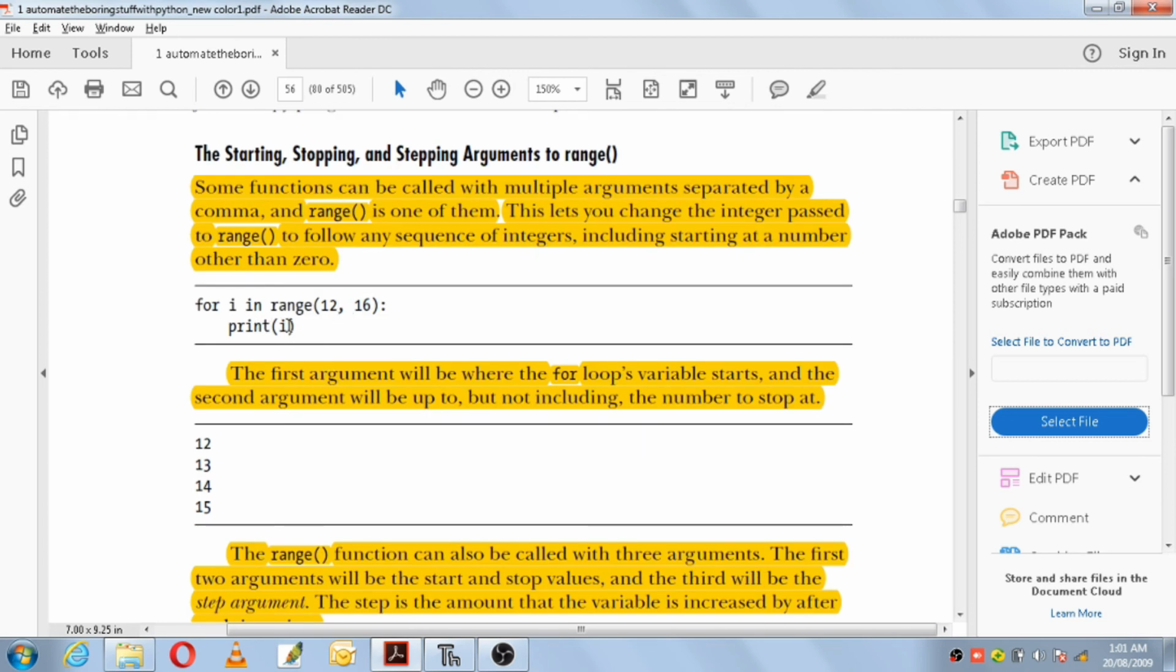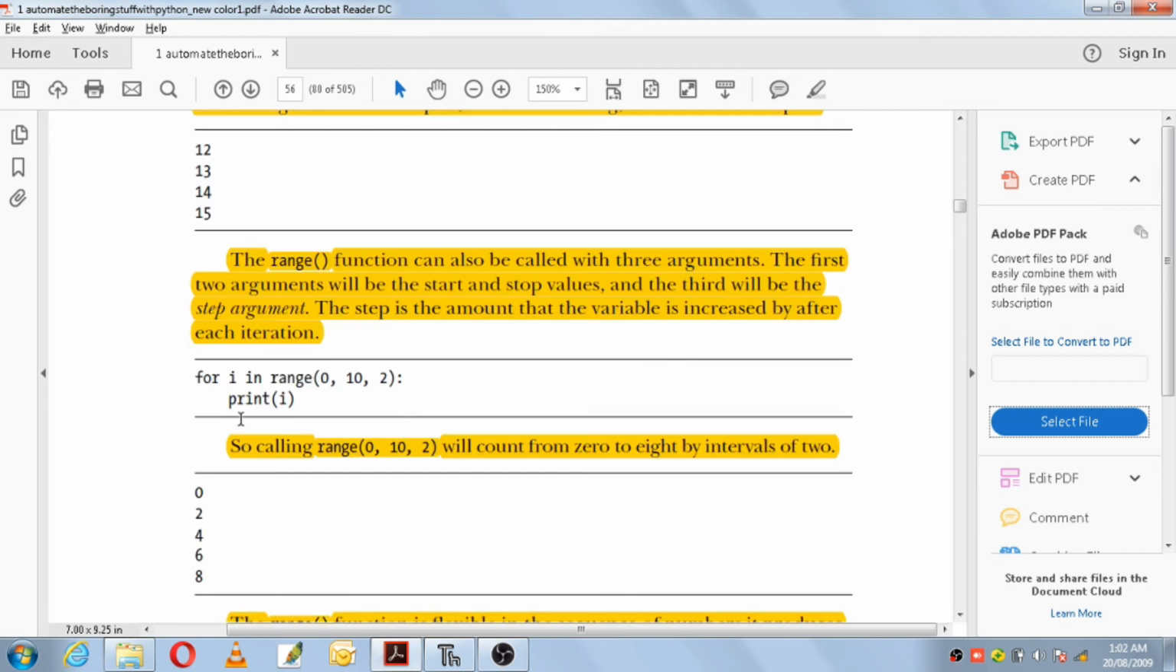Print the value of i, it will print 12, 13, 14, and 15, excluding the last number given in that range. The first argument is where the for loop variable starts, so it starts at 12, and the second argument is up to where you want to end, but not including the number to stop at. So it will only print up to 15, and it will exclude the last number. With the range function you can give the starting number as well as the stopping number.